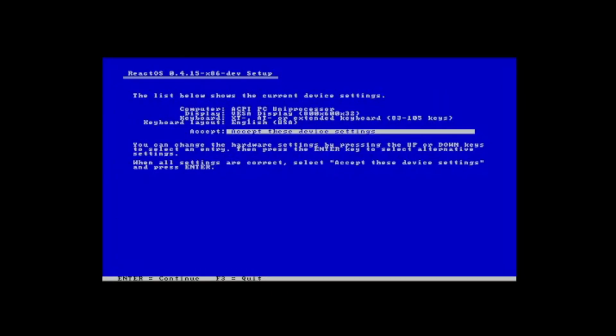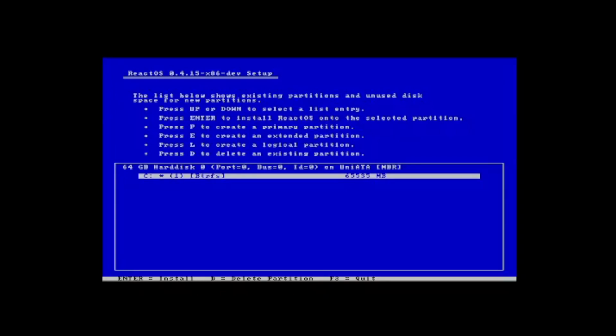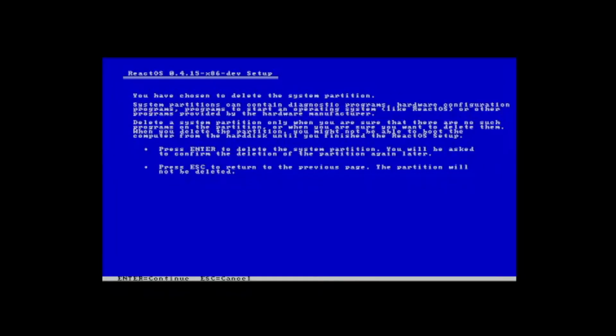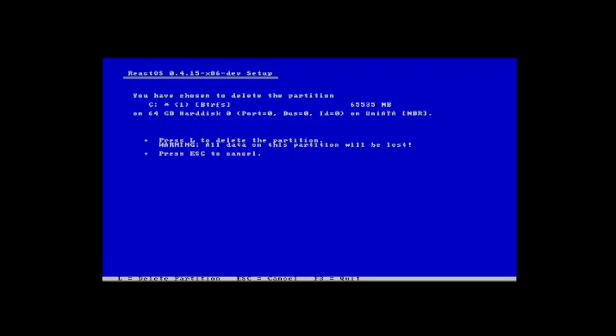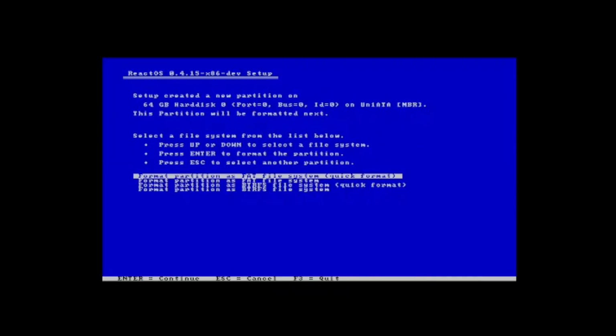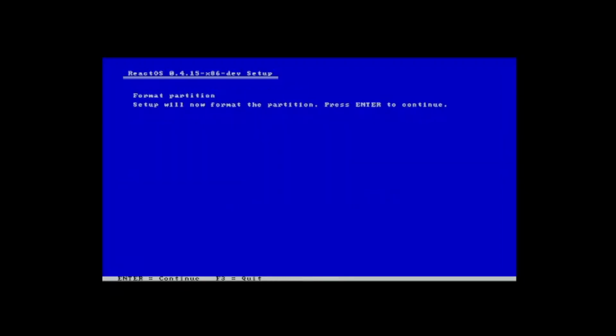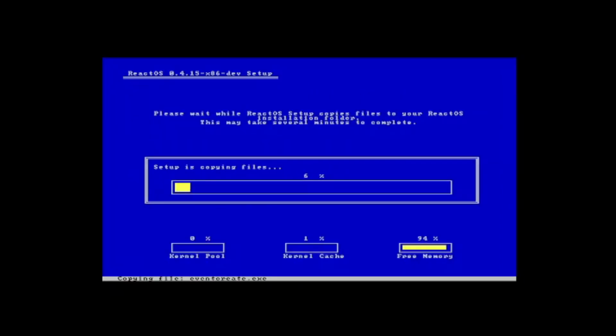Escape, right? We're going to go ahead and delete the partition. Yes, alright, we're going to partition space. We're going to do the Btrfs file system. I just don't have all night to wait for it to copy files, so we're just going to... Let's hope it doesn't freeze here as well.